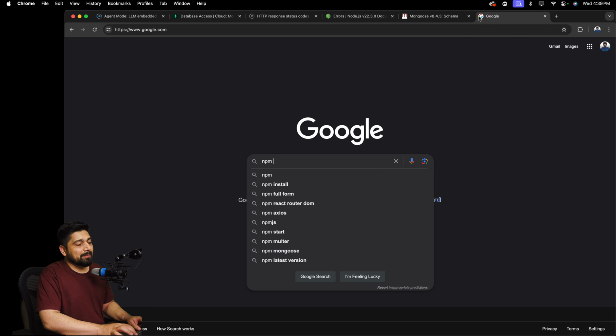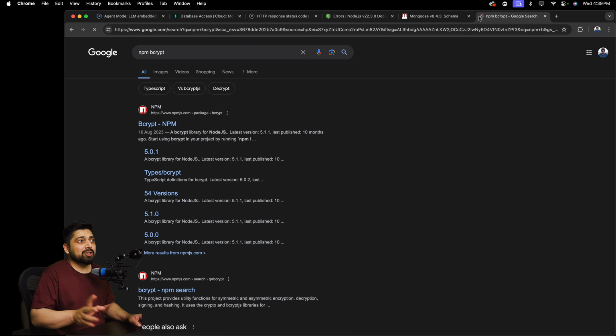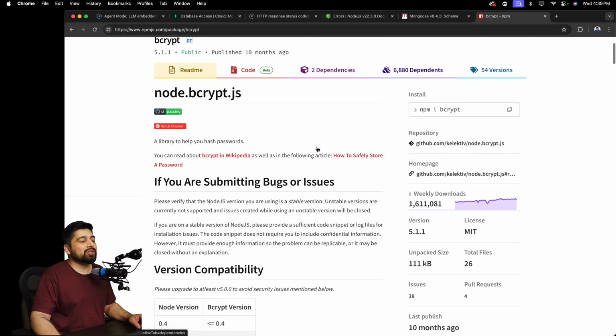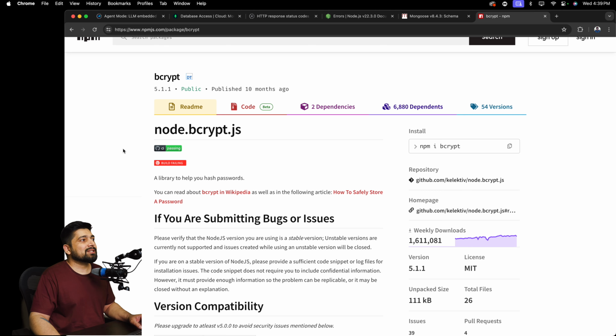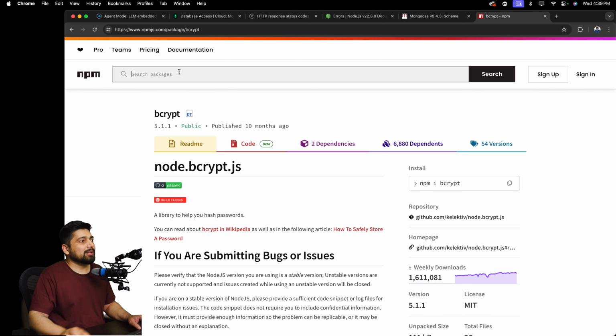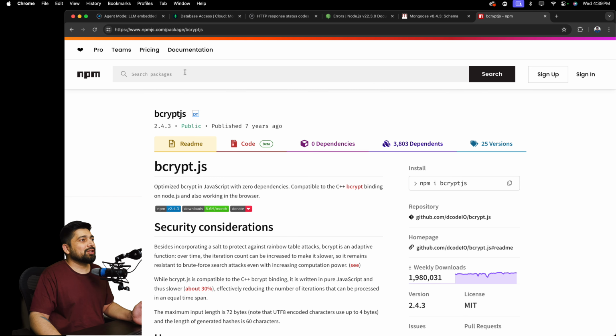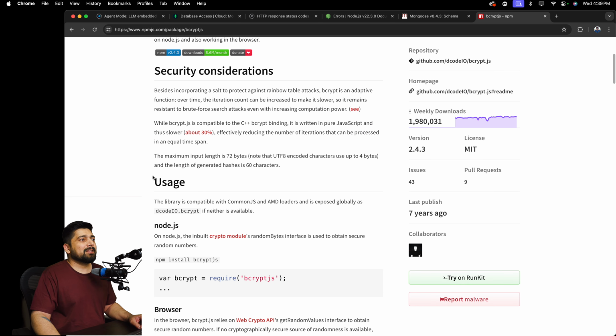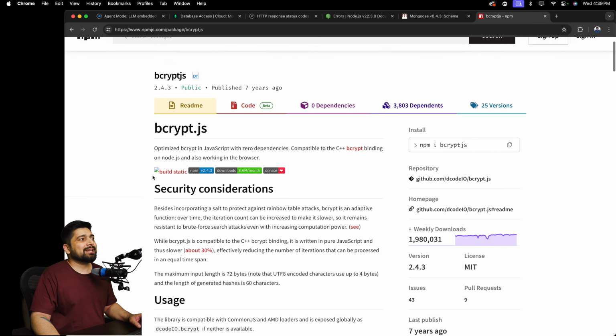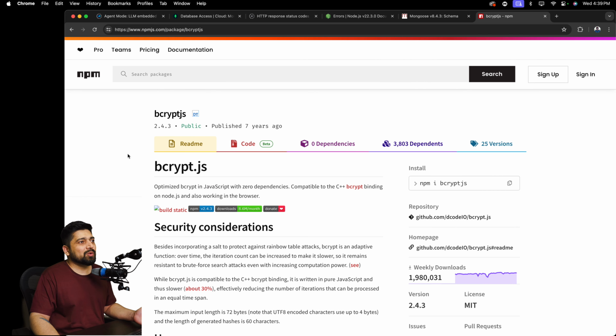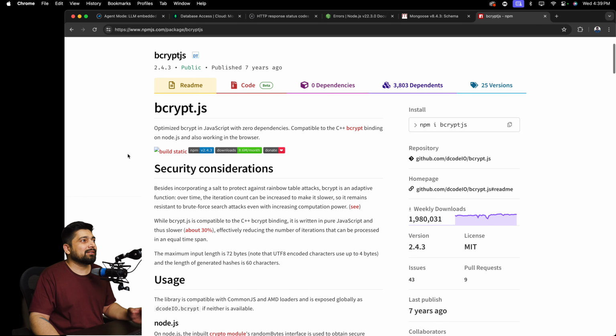There is one such npm package known as bcrypt. There are two versions of it, the bcrypt and the bcrypt.js. Totally up to you which one you want to use. This one is equally popular, and this is really nice. And there's another one as well. This is bcrypt.js. So you can use bcrypt.js. The version and the functionality is almost the same in each one of them.